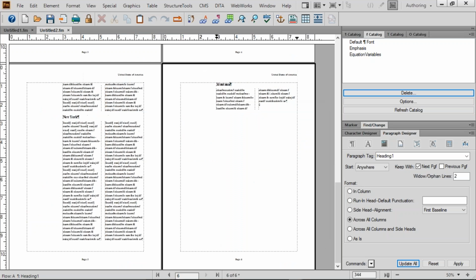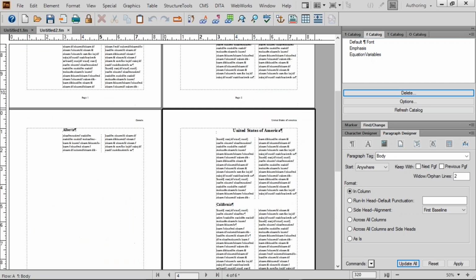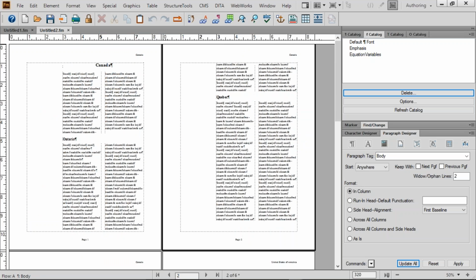And I update the entire flow. So now the content again is set up with side head. That's probably too much of a side head space. And notice some weird stuff, like Canada is not centered. I mean, it's centered, but it's not centered all the way. So I have some cleanup to do.